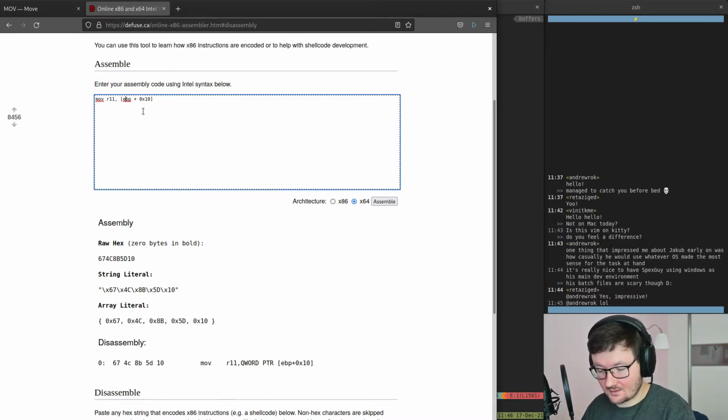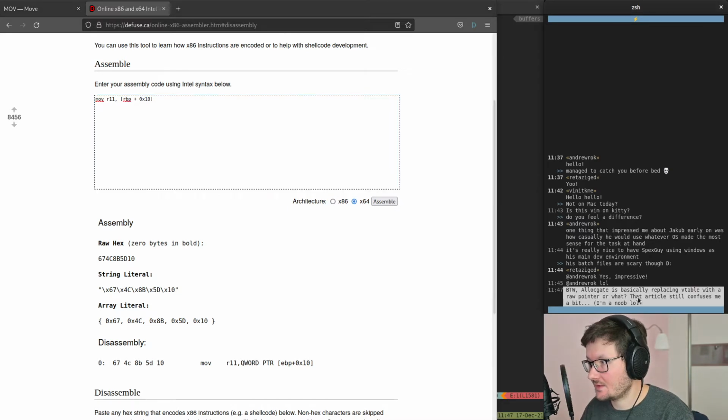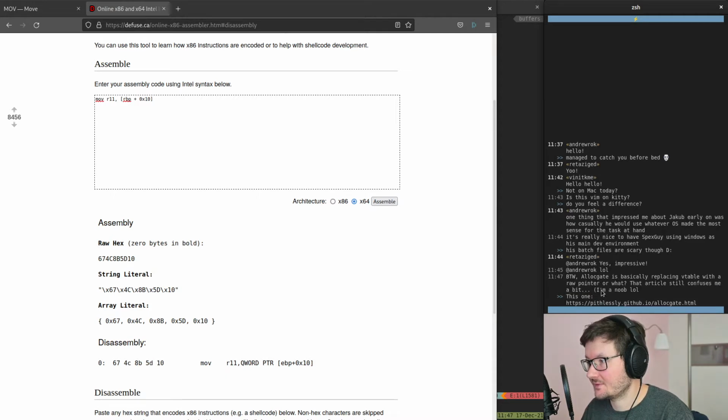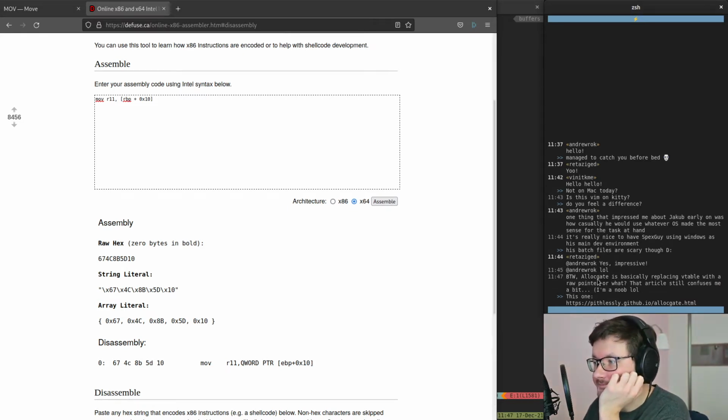And that you would do that because allocate is basically replacing the vtable with a raw pointer or what? This article also confuses me a bit. Oh yeah, if Andrew is still there, that would be cool if he actually explained this. I didn't really investigate that yet, so I have the article open somewhere, but I still need to read it.